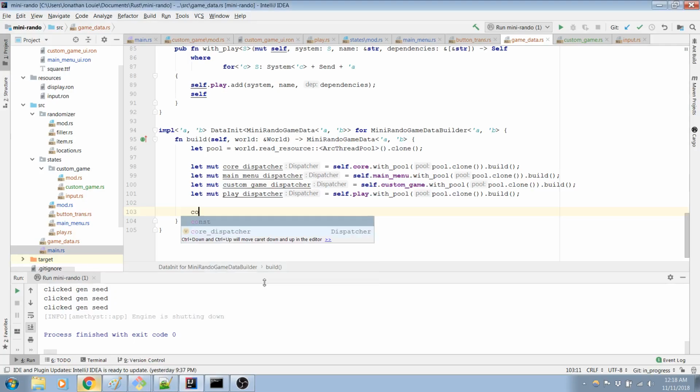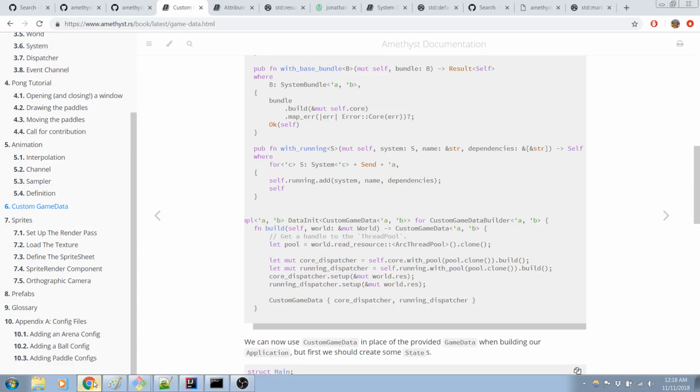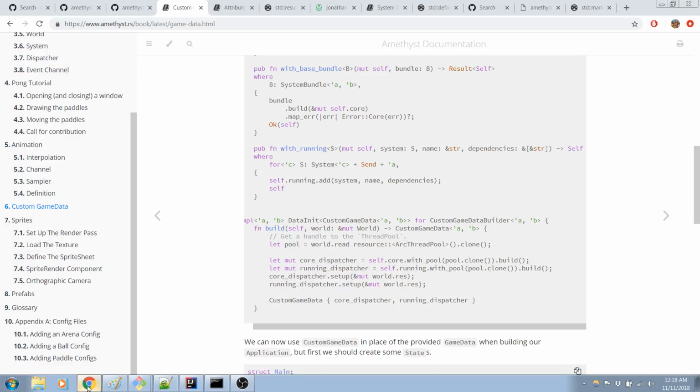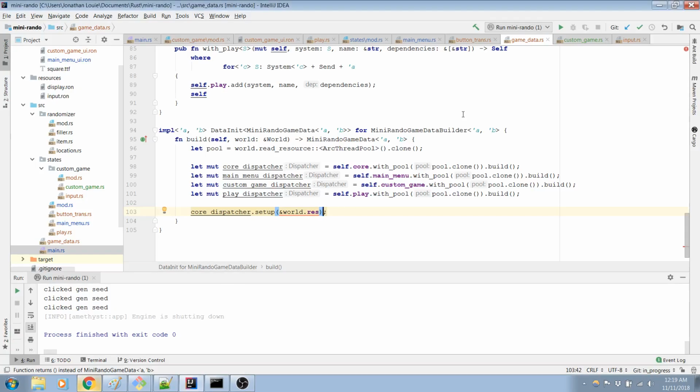We will have the core dispatcher. Wait, that's setup, is it? Oh yeah, and we're just gonna set up all of them, giving it a reference to world.res, and yeah, we'll just keep doing that. Does that return? No, it doesn't. Huh, for some reason I thought this function returned a result, but it doesn't. Not at all.